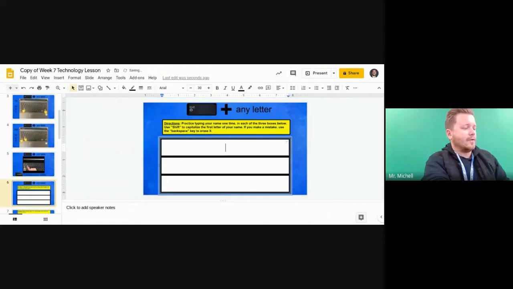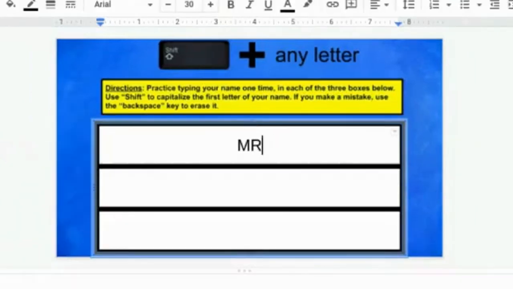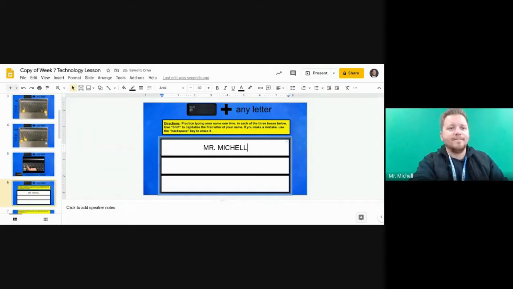Now, when I hold down shift with my one finger and I press M, it will be a capital M on the screen. Now, the question for you is, what happens if I hold down that shift button the entire time as I type my name? What would happen? Well, let me show you. If I hold the shift down the entire time I type my name, I will have all capital letters on the screen. And that is not how my name is written, nor is it how your name is written. Your name is not capitalized the whole time.